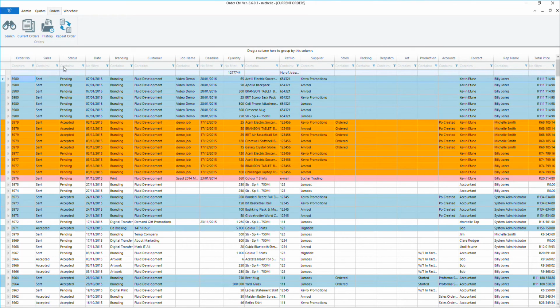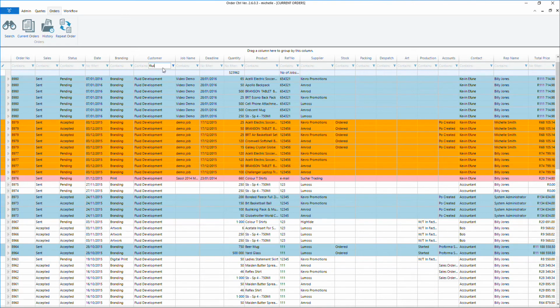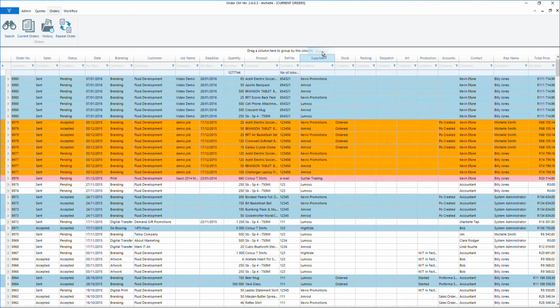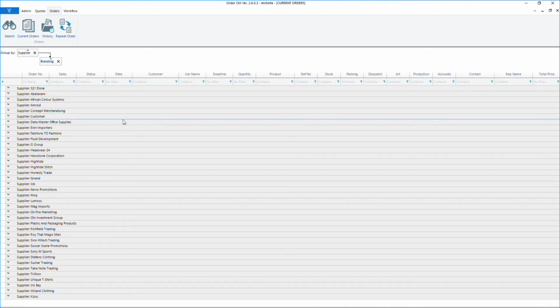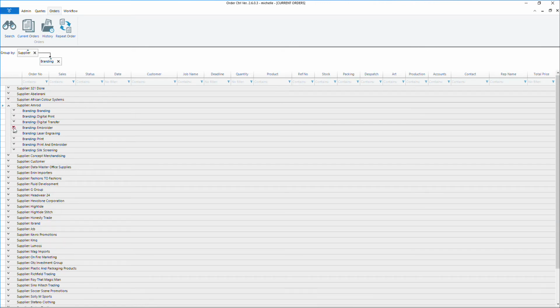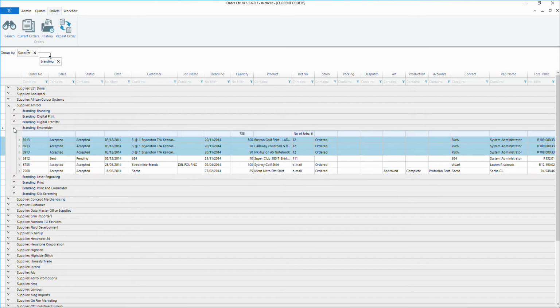From here, we can also filter or group by any column, and we can have production meetings with our staff and our suppliers. So, if we drag the supplier column and then the branding column, we can start following up with each supplier's branding department to see exactly where our order is in the process. So we can see Amrod's embroidery department.